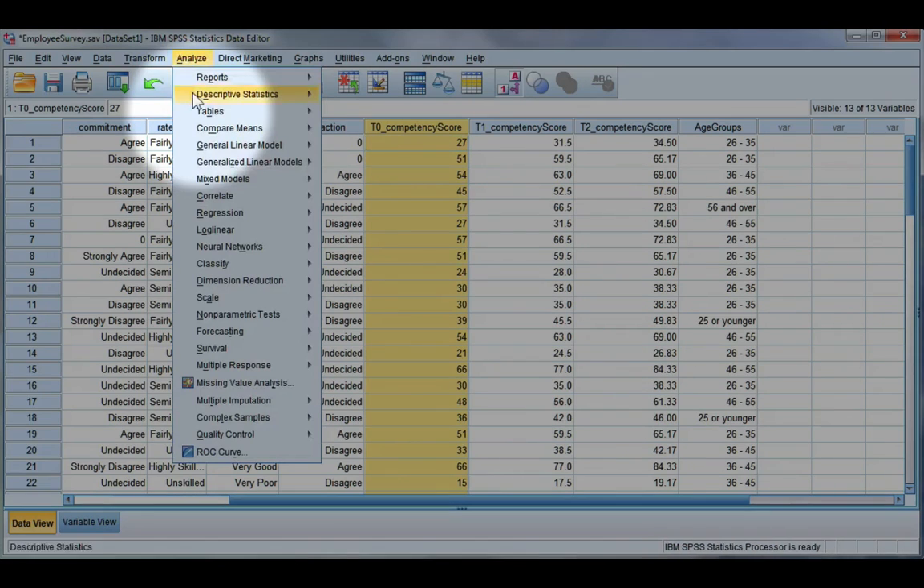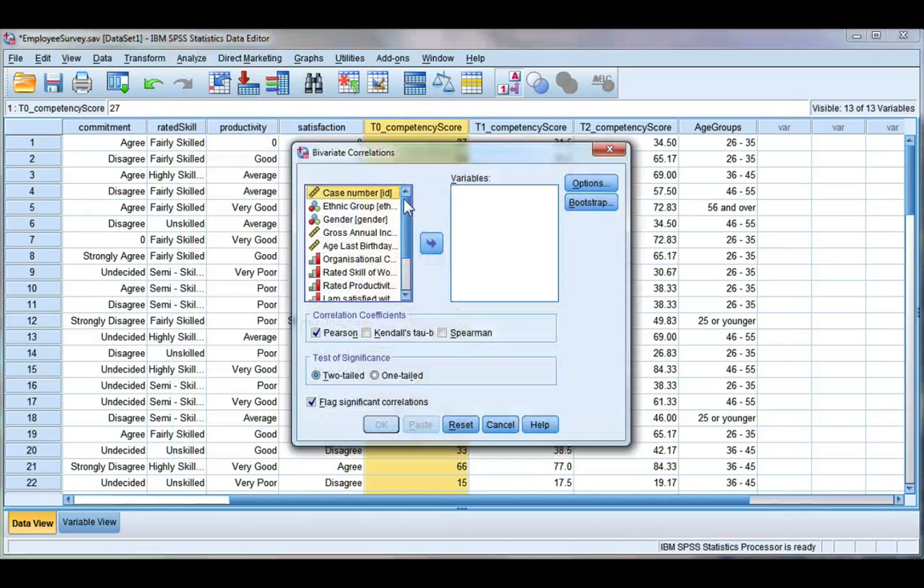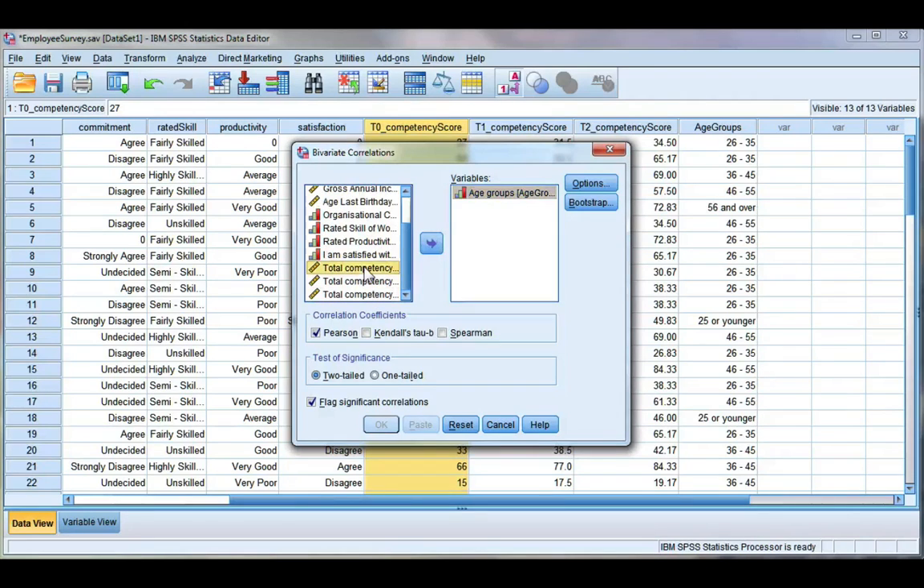So if you go to Analyze, Correlate, Bivariate, we're going to put both our variables in. So we want age groups and total competency. The order does not matter. And I want to untick Pearson, and I want to tick Spearman.